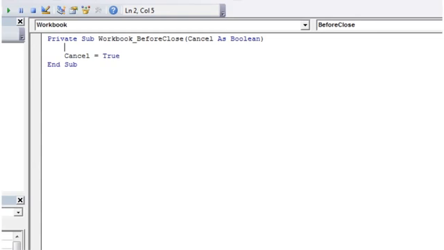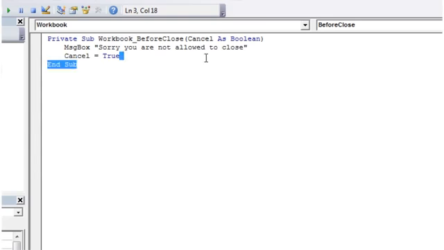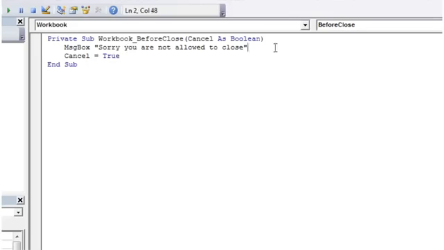You can put in whatever extra code as well that you want. So, "Sorry, you are not allowed to close." And then when we try and close it down, it says, sorry, you're not allowed to close. And you can do other things, like you can prompt to save it to a certain location, you can get it to email off somewhere. You can put, again, whatever code in there that you like.